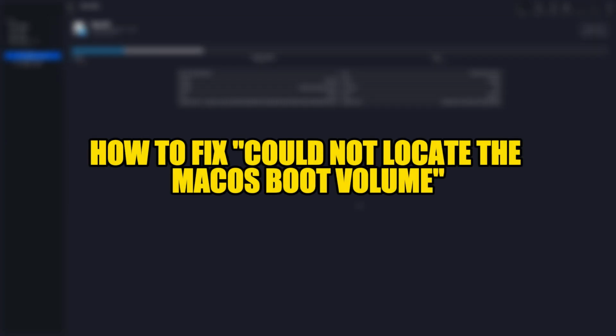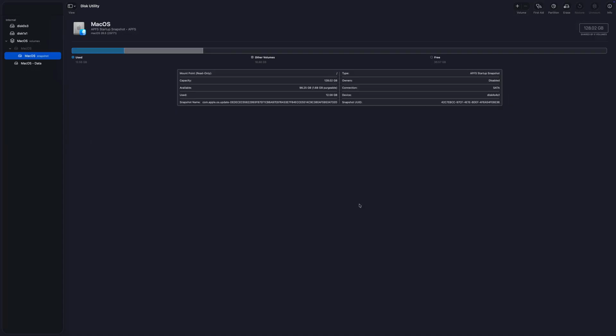In today's tutorial video, we'll learn how to fix the could not locate the macOS boot volume error, which usually happens when your Mac can't find the system disk during startup. This can look scary, but in most cases, it is just a damaged disk reference or a startup selection issue that can be repaired without losing data.